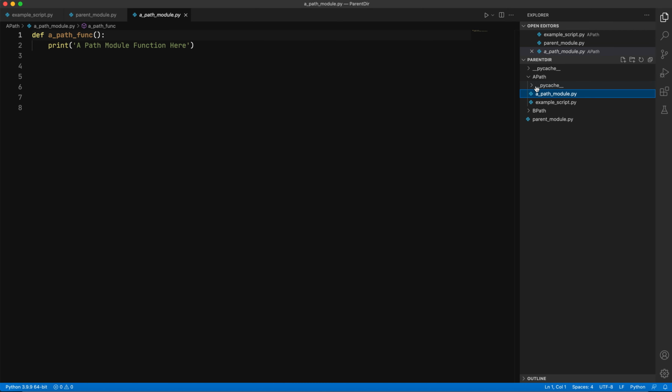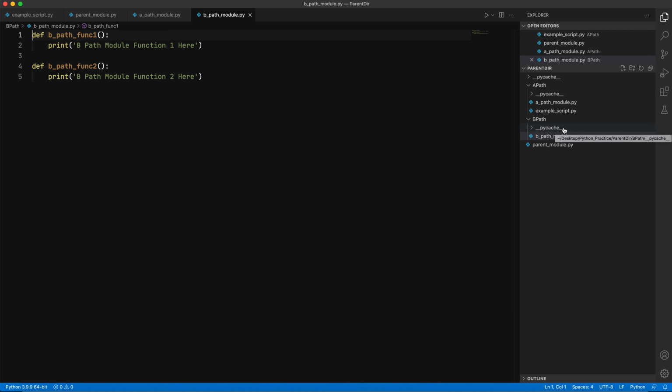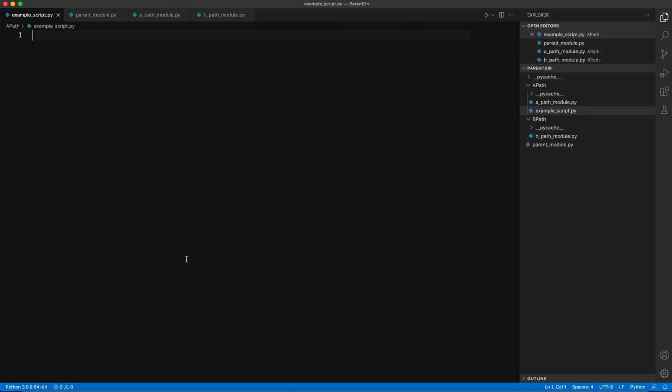And then I have an A path in the parent directory and a B path in the parent directory. They both have similar functions set up. A path just prints out a path module function here, and then B path actually has two functions, function 1 and function 2, to show how you can separate the functions when you import from a relative path. To show this example, I have an example script, and that is in the A path directory.